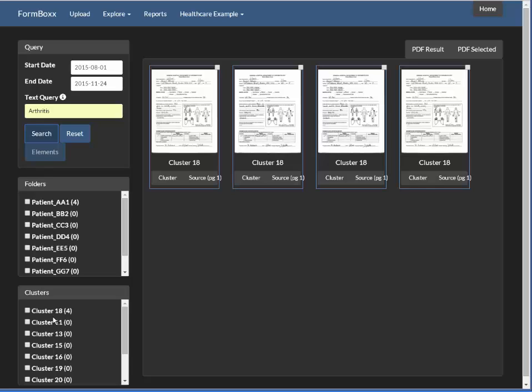We think that you will find many ways to use MultiSearch in your FormBoxx searches and analytics. Have fun and save time with FormBoxx.